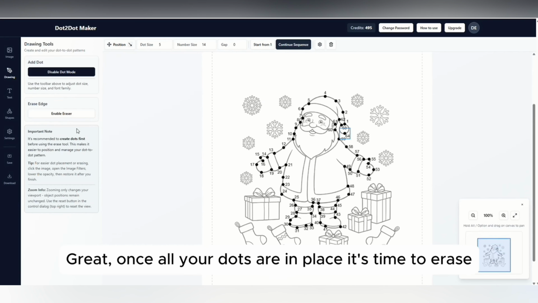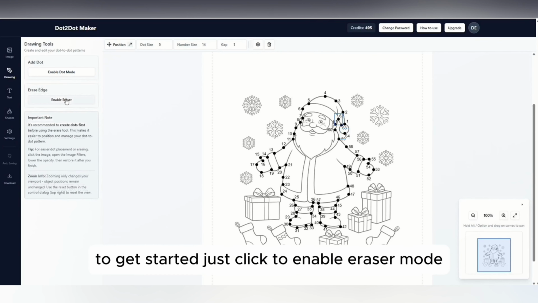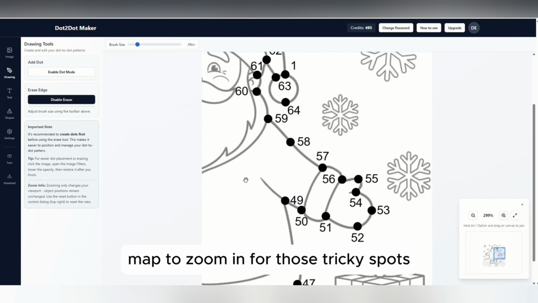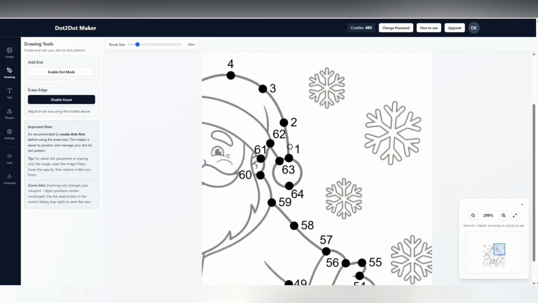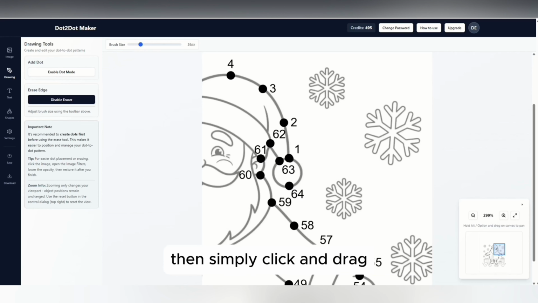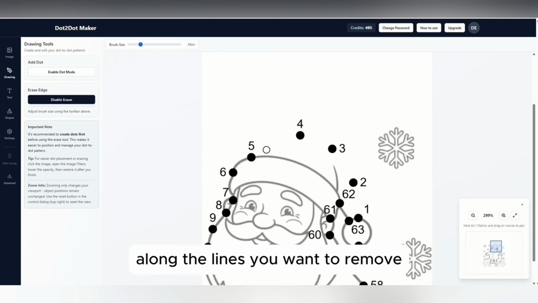Great! Once all your dots are in place, it's time to erase the original outline. To get started, just click to enable Eraser Mode. Remember, you can still use the mini-map to zoom in for those tricky spots. You can pick a brush size from the toolbar that feels right for you. Then, simply click and drag along the lines you want to remove.